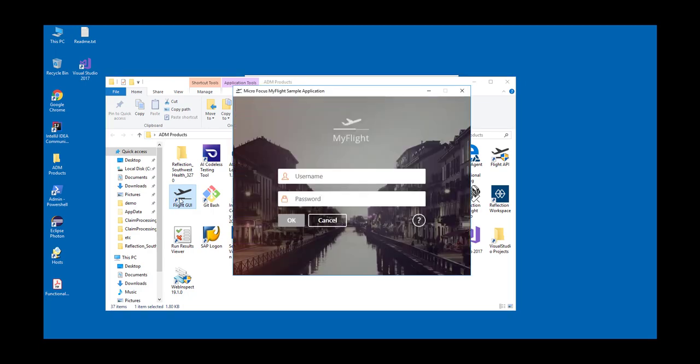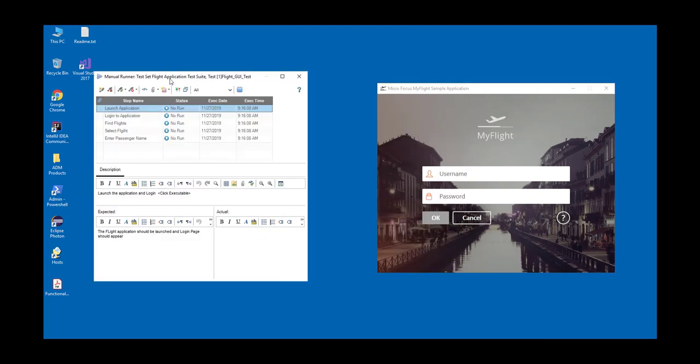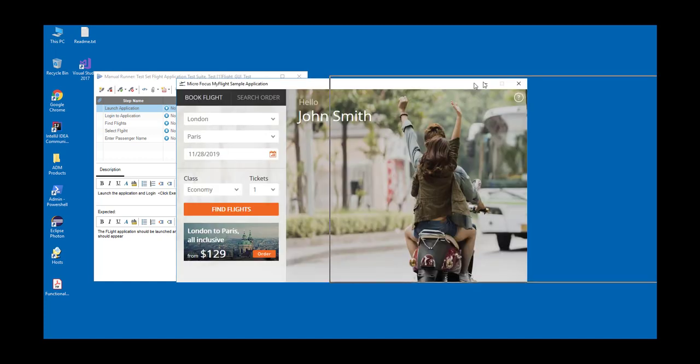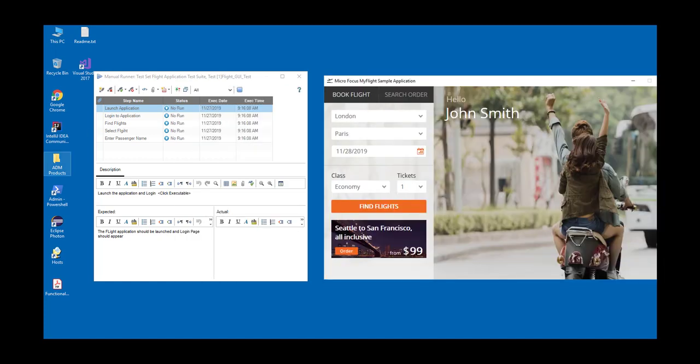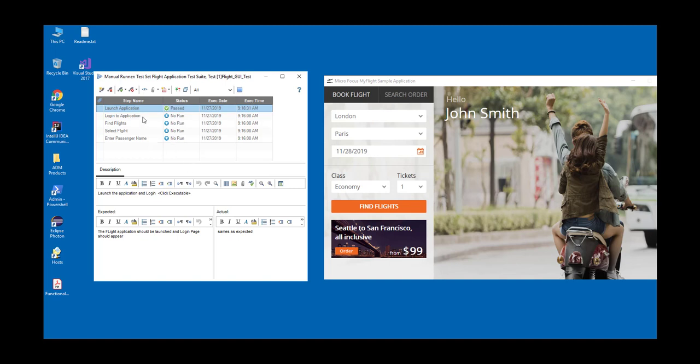Now it also says login. So as the parameter mentioned, we entered John and entered HP. Now login is successful. So when the expectation is actually achieved, let's put same as expected. And launch application. Now we can actually choose blocked, failed, not applicable, not completed, and at this stage it is passed.